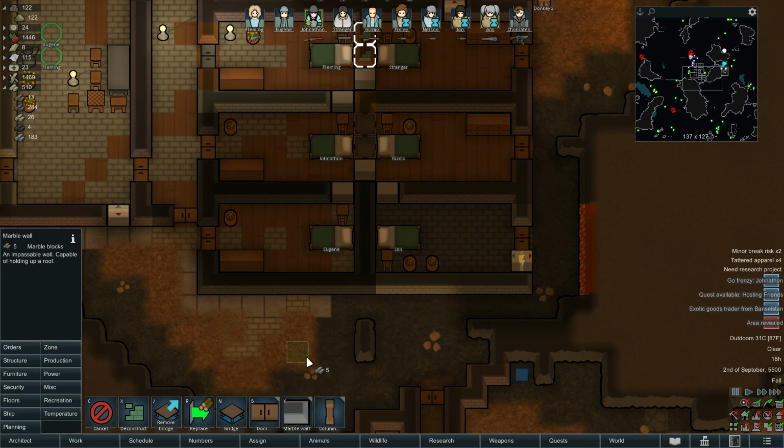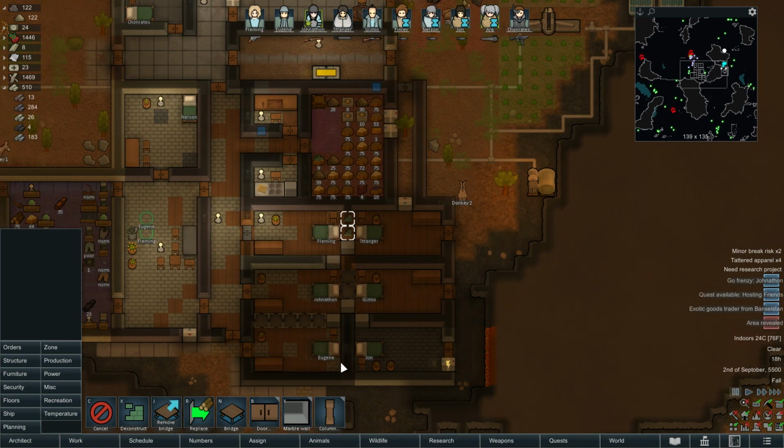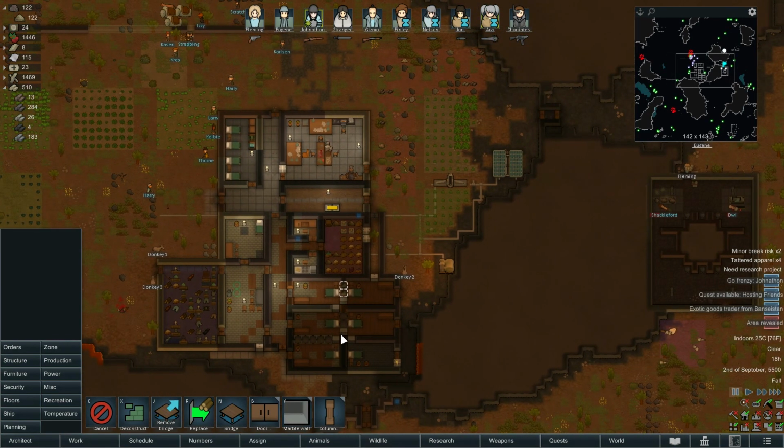So I'm replacing that with this, like so, and that will now make marble walls. Easy. Otherwise you have to choose them, deconstruct, wait, and then put the walls back up again. So that's really, really useful.